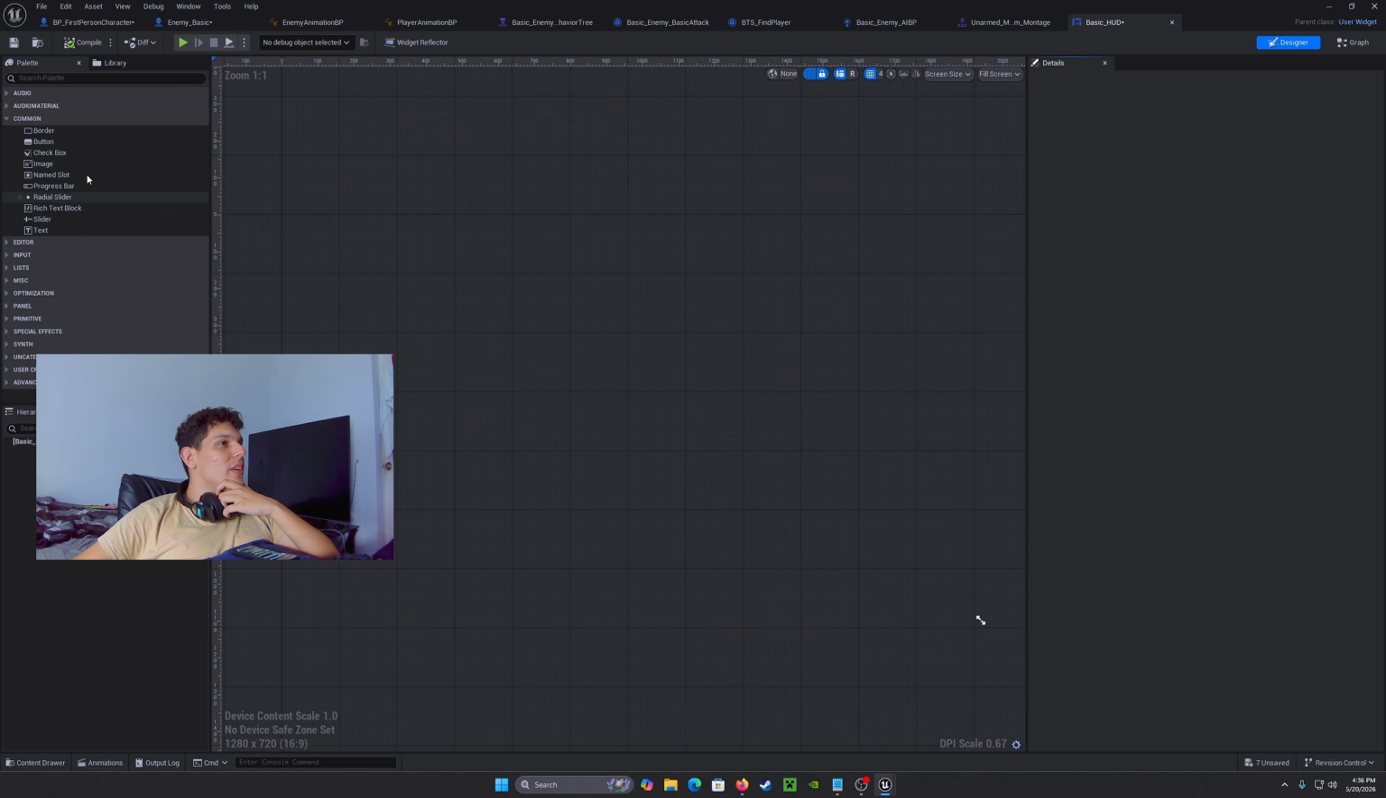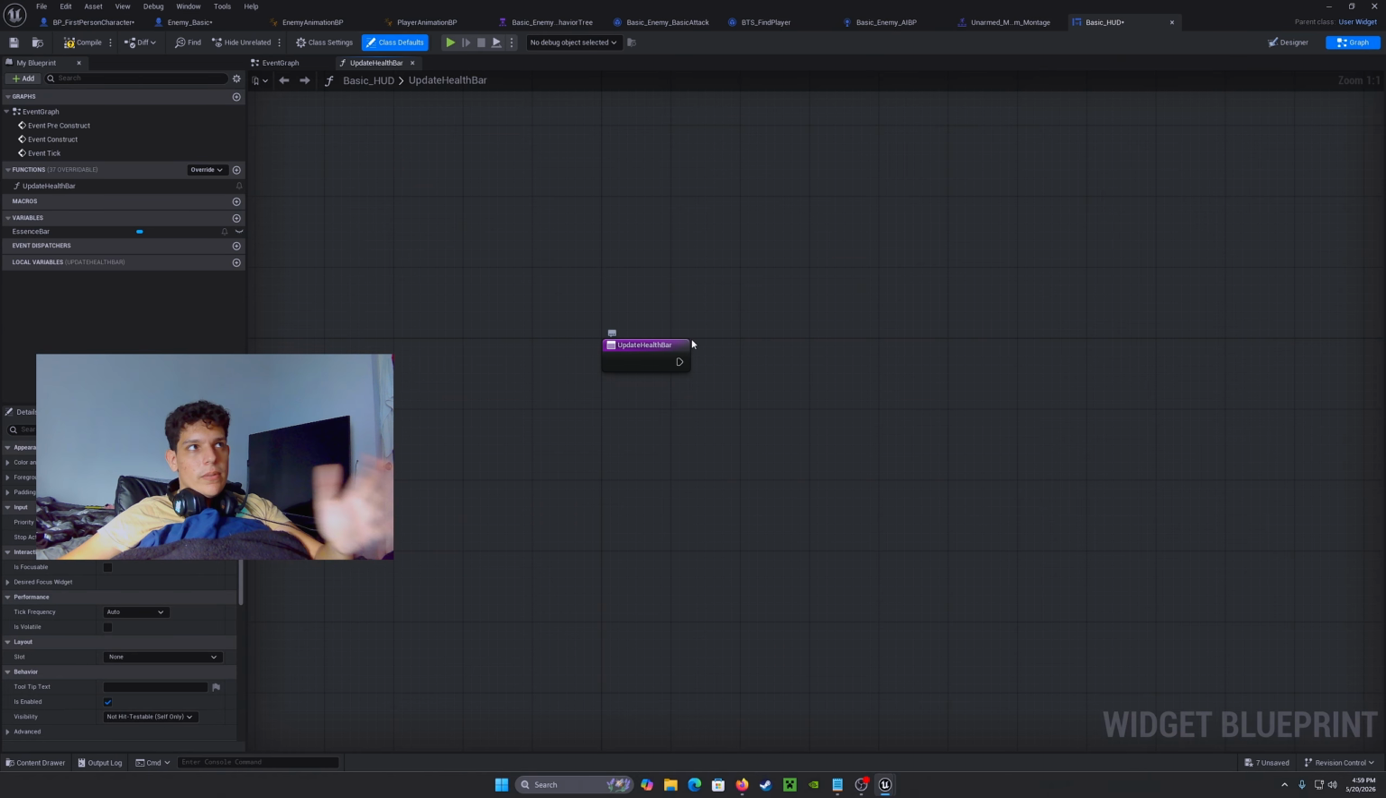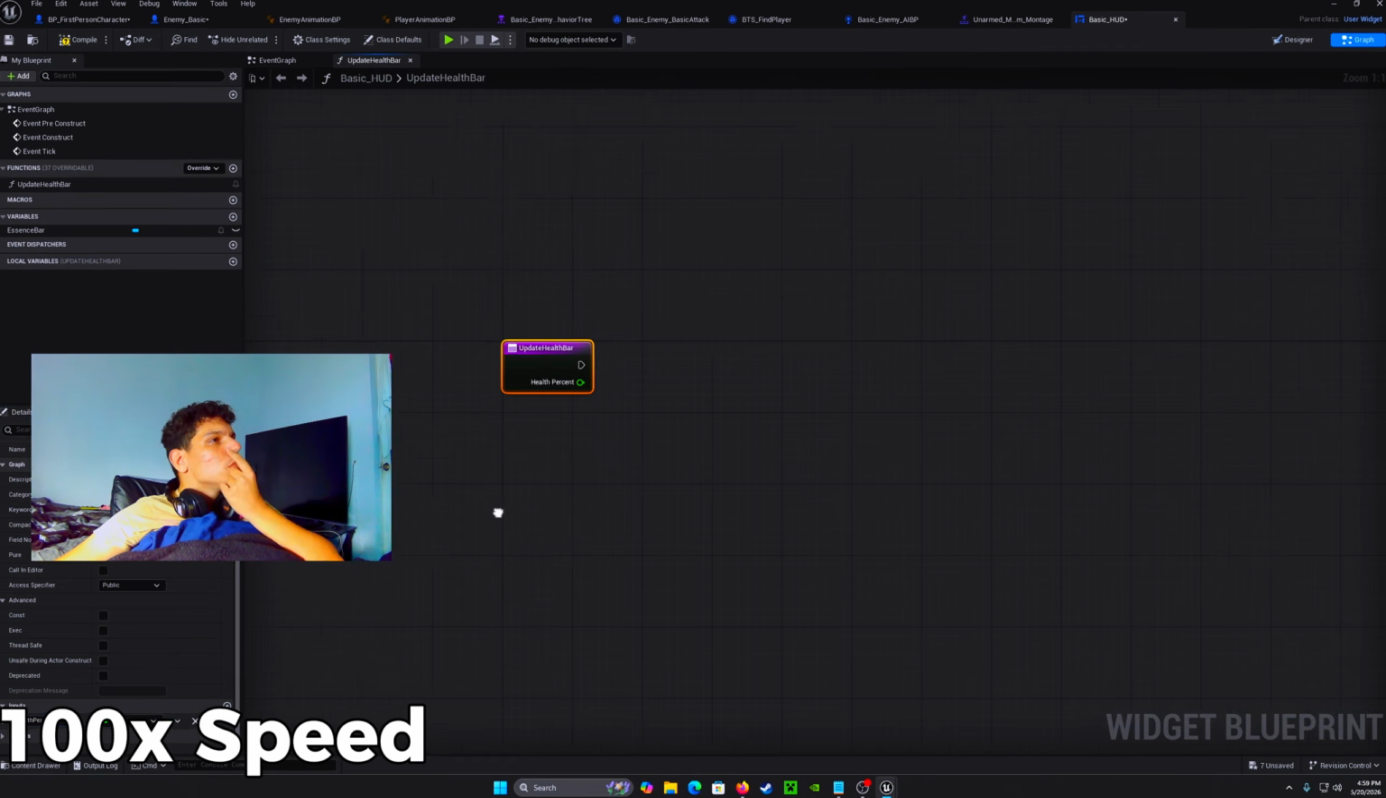Now this should be fun though. I mean, this is essentially design. All right, so I think I got it to where I want, and now we have to make it so that it actually updates the health bar.